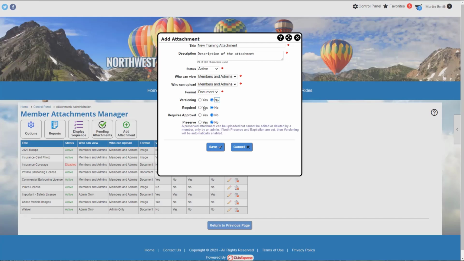Whether or not the item is required. So we know with anything that's required, the system will prevent you from moving further in the process until you've uploaded the required document. So I want to take a quick pause on that and talk about what that would mean for your members.